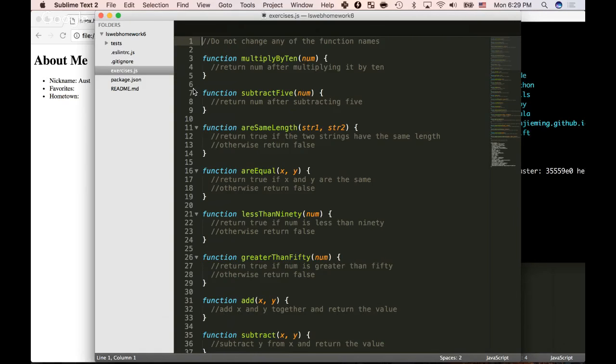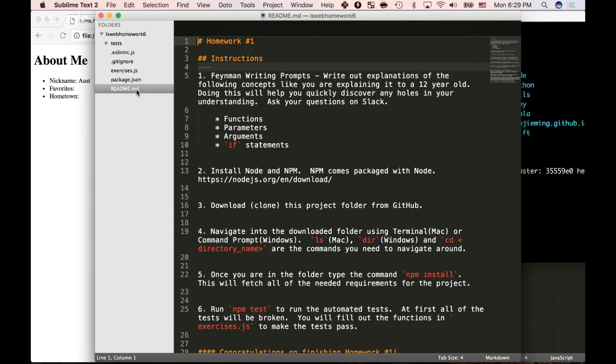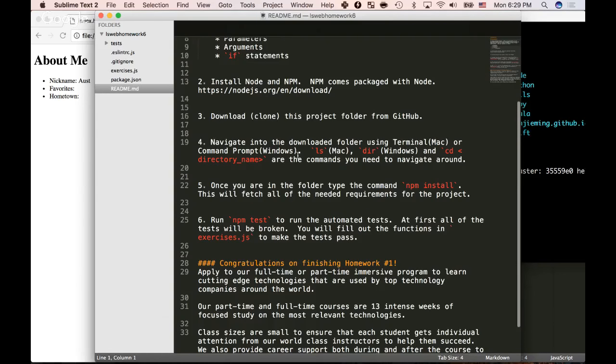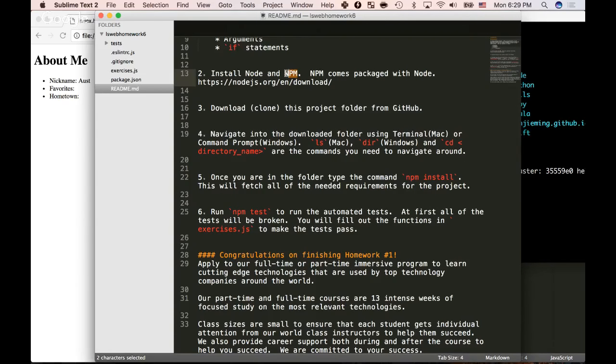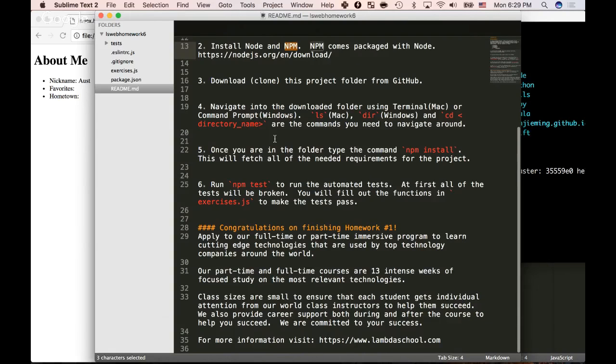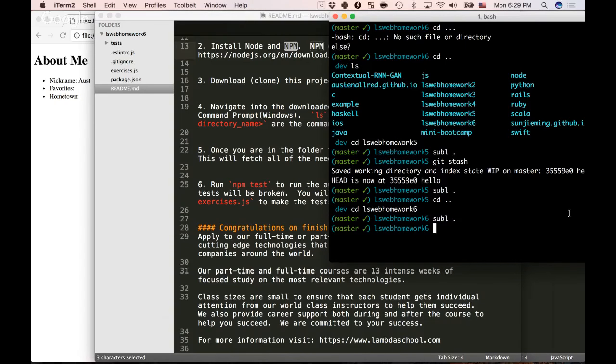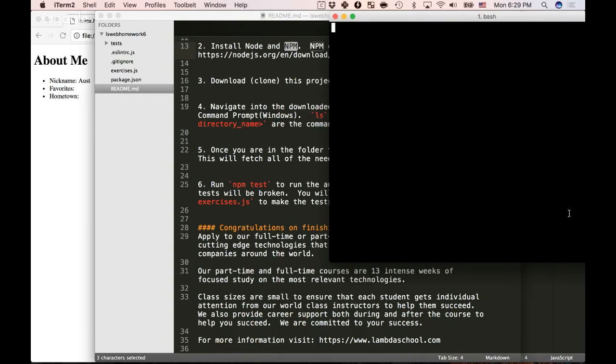So the first step in the homework today, as you'll see in the README, is going to be installing something called Node and NPM. Those are basically just programs that will help you run JavaScript files from your command line. And we're going to show you how to do that. And then you're going to download and clone this folder and get into it. So we'll pretend like I just downloaded it. I'm into it right now, which I just did. We'll clear this out.